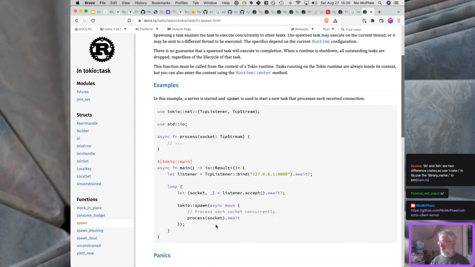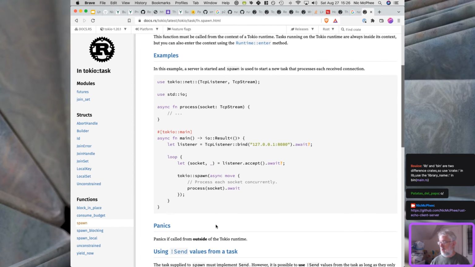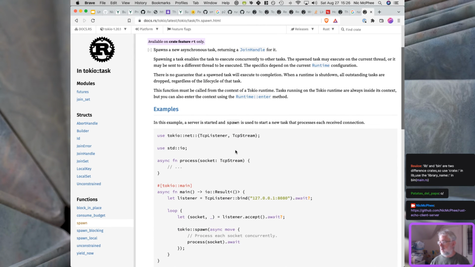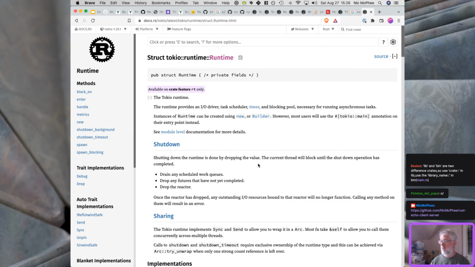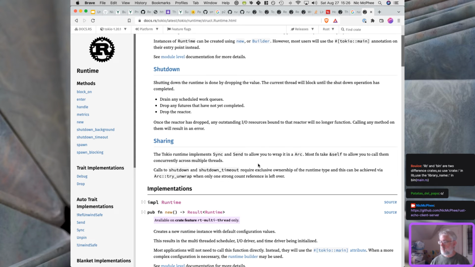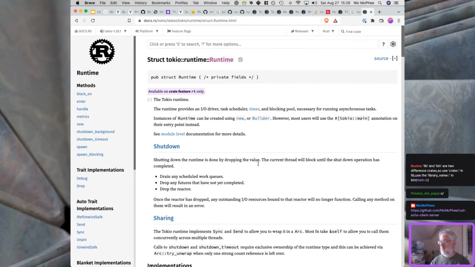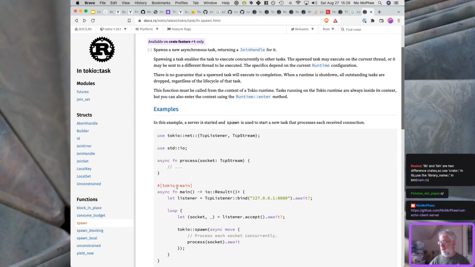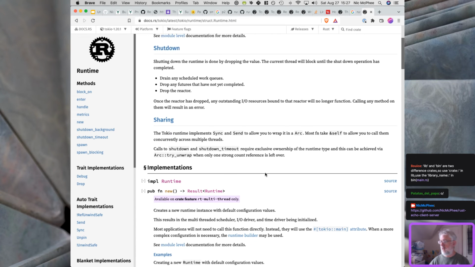I don't see any runtime in that code. So do we have to... can we just... most users will use Tokio main on their entry point instead. Is that what that other code did? Yes. Okay. And Tokio main probably is doing then the right thing.